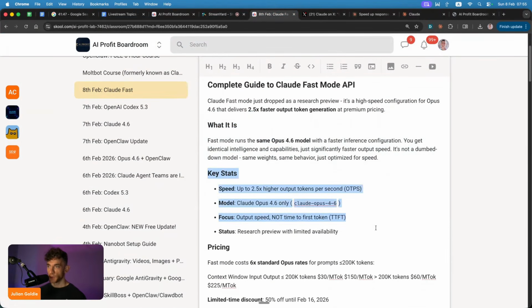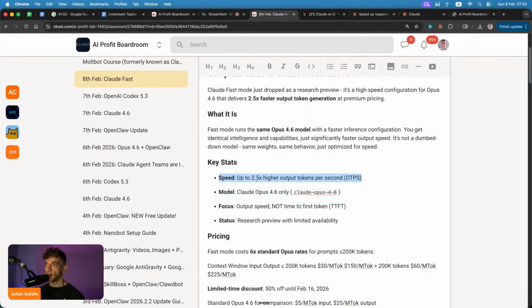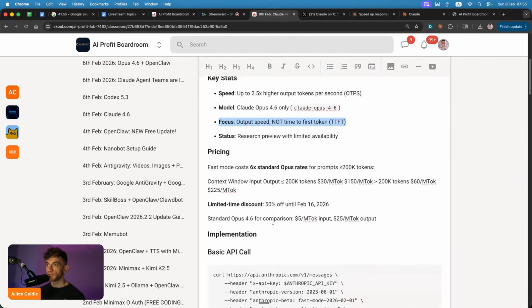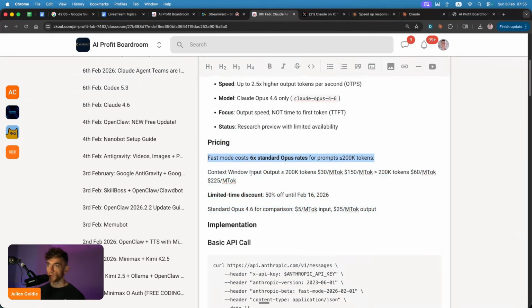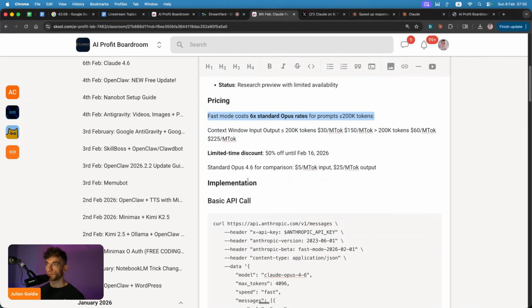The key stats. So speed, up to 2.5 times higher output tokens per second. The mode is Claude Opus 4.6 only. The focus is output speed, not time to first token. And the status is research preview with limited availability. You've got to make sure you enable it inside your settings first, like you saw today. And then also you can see here fast mode costs 6 times standard Opus rates. That is madness. That is absolute madness.